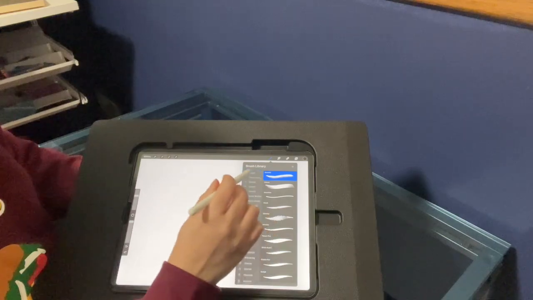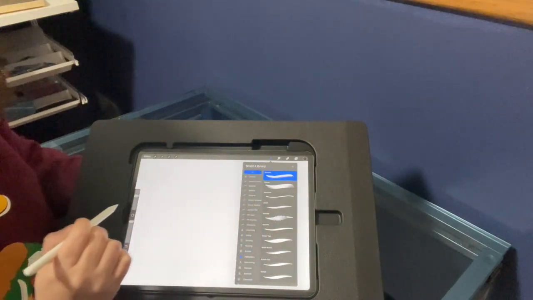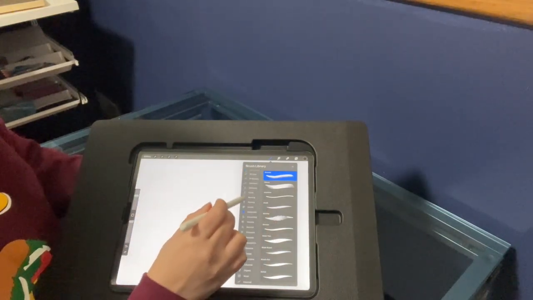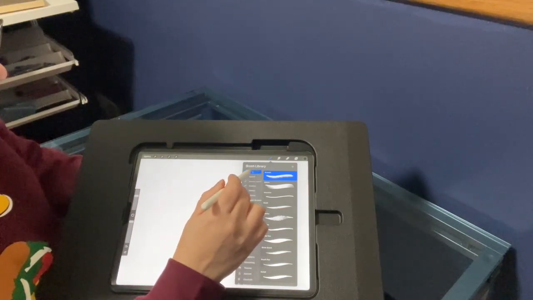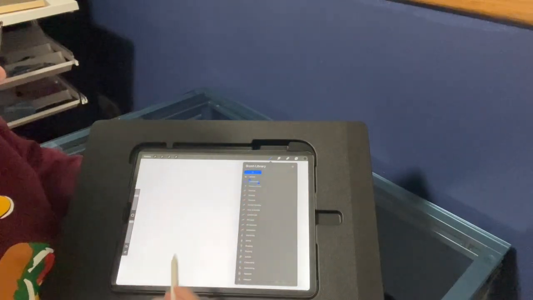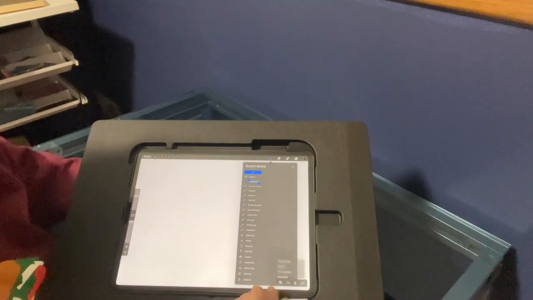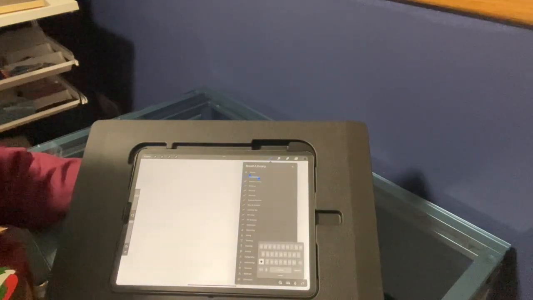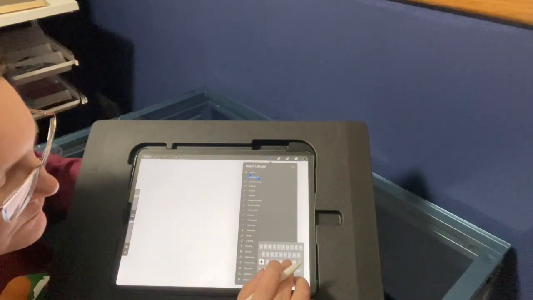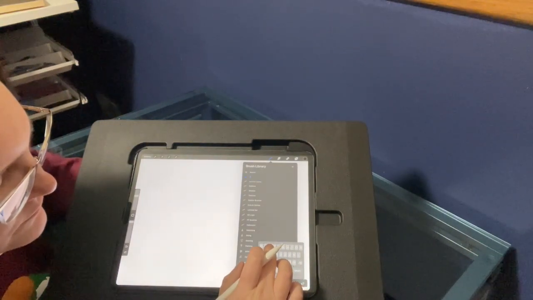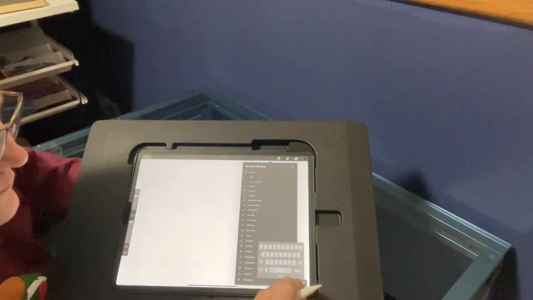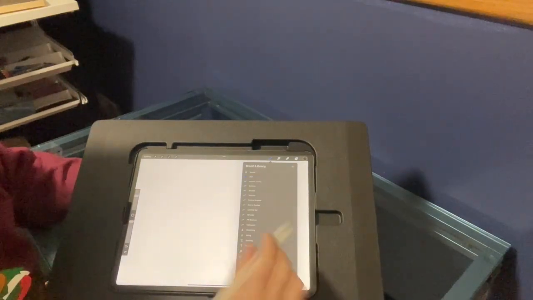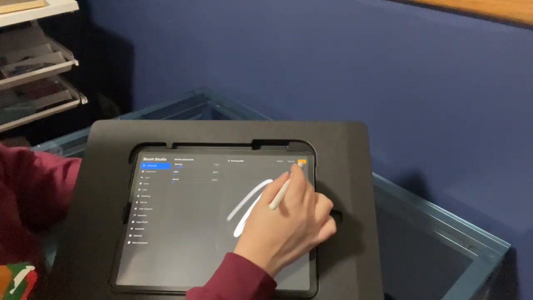And also, if you hit this plus sign way at the top of your categories, you may need to scroll up. That will allow you to create a new category of brushes, just like Procreate gives you. And you can name it whatever you want. And then you can just create new brushes inside that category, or you can move existing brushes into that category as well, just by dragging them and holding them and moving them like you do anything else.